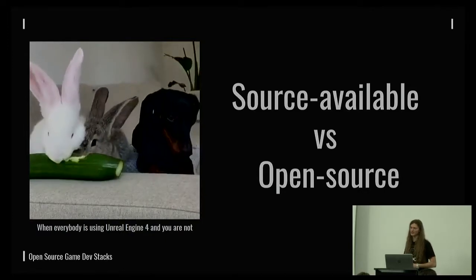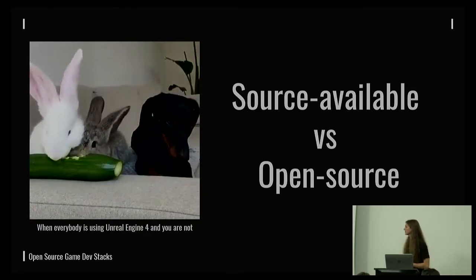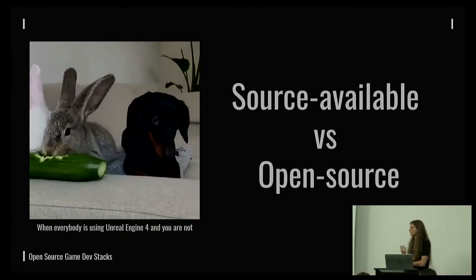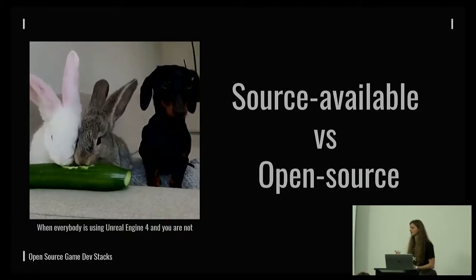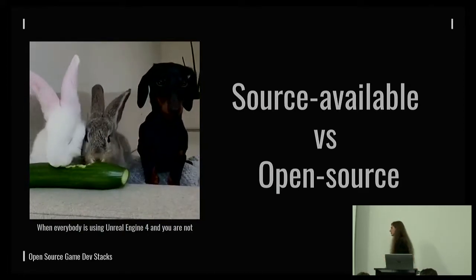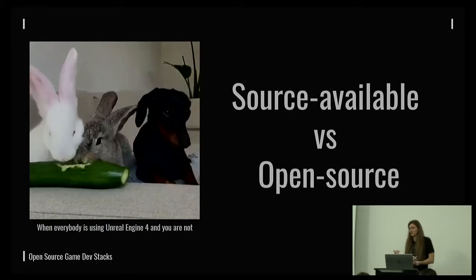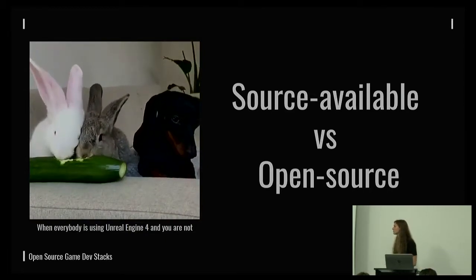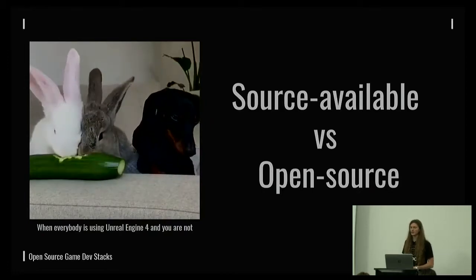Well, it's not the same, not in any way. So this is actually the main problem: even though you can see the source code of the game engine to alter it for your specific needs, you cannot. It's not really open source, it's not free, you cannot redistribute it, so it's not really that great.